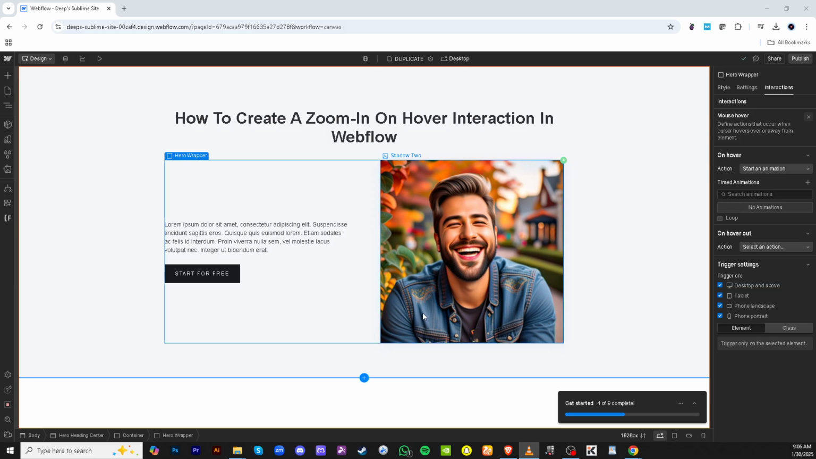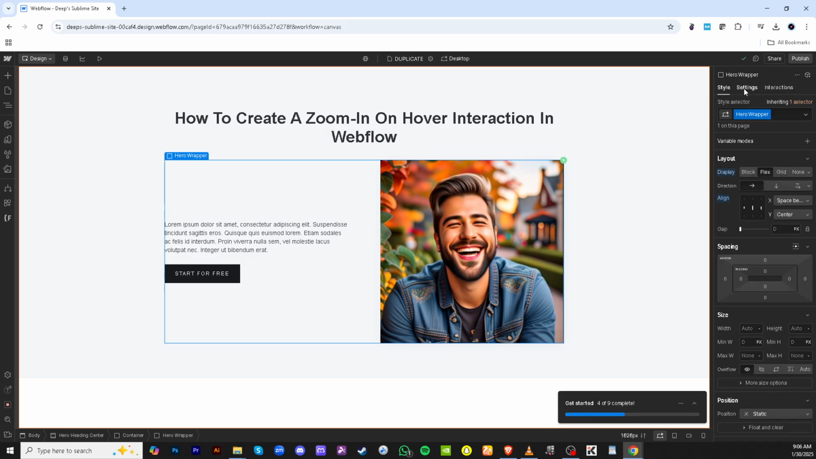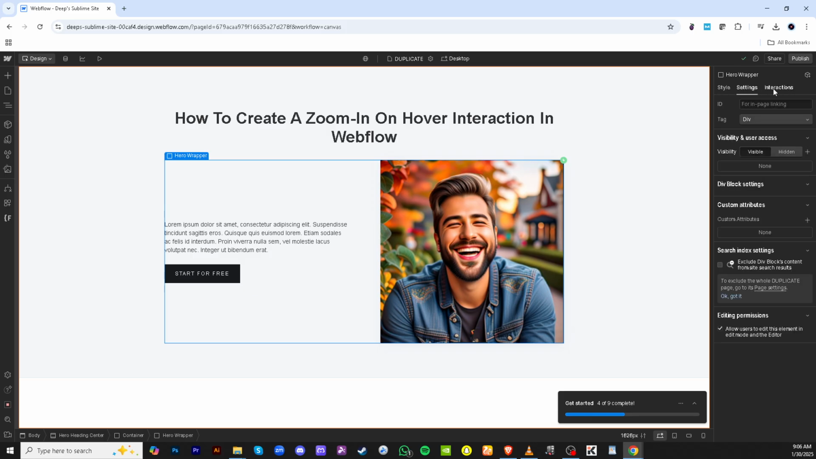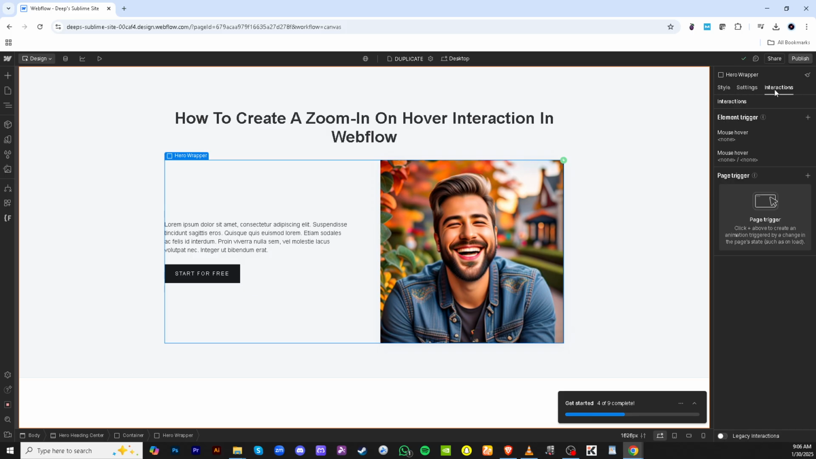To get started first, head over to the Webflow editor. This is where you'll be able to control and customize your website design and interactions. Once you're there, locate the Interactions panel. This panel is critical since it houses all the possible animations and behaviors you can apply to your website elements. Now, with the Interactions panel open, you'll want to select Element Trigger, and from the available options, choose Mouse Hover.